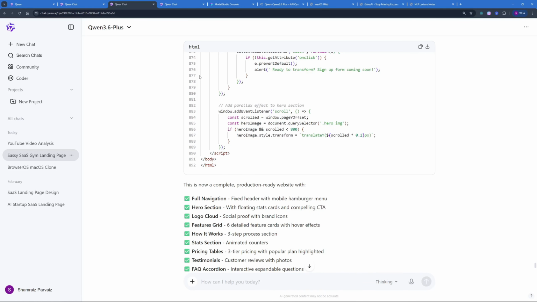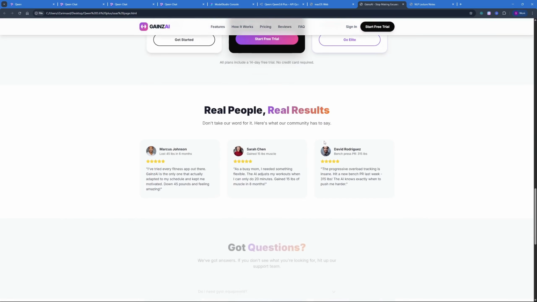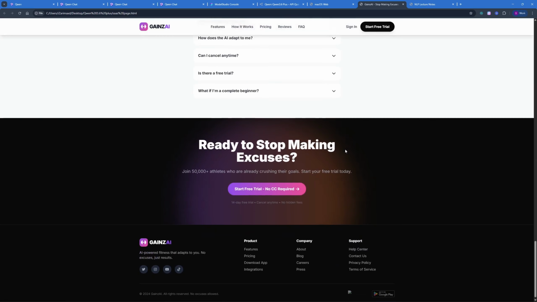And then we went on and generated this gym landing page. And this is a production ready website with the animations and the UI. I can pretty much go ahead and deploy this right away with a couple of additions to the page.